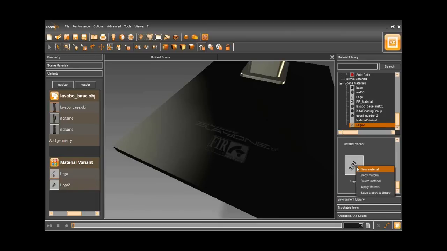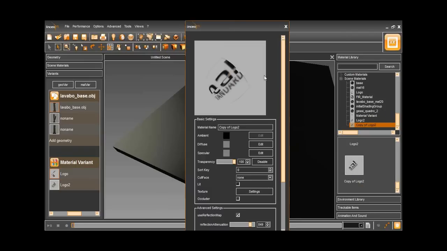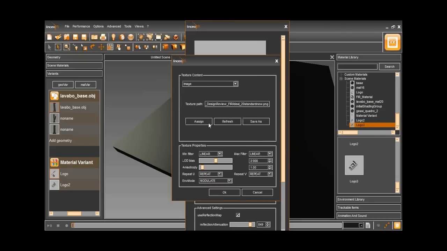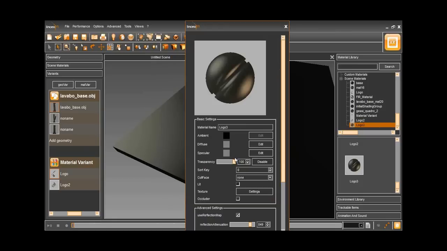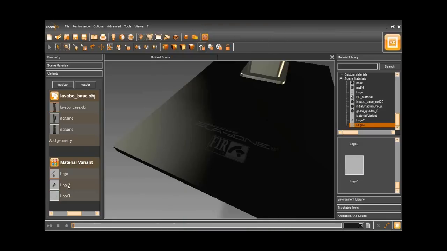I'm gonna add a third one without texture. So I again make a copy of this material, and I call it logo 3. Okay. This time I will set no image and make it completely transparent and drop it over here. So I can also hide the logo.